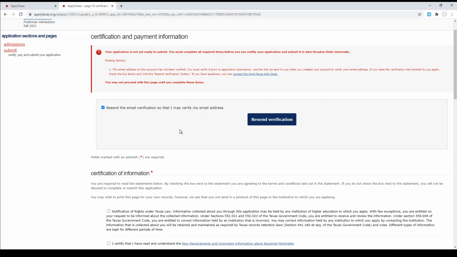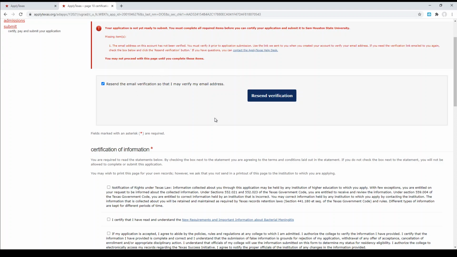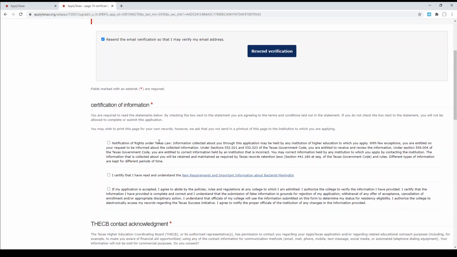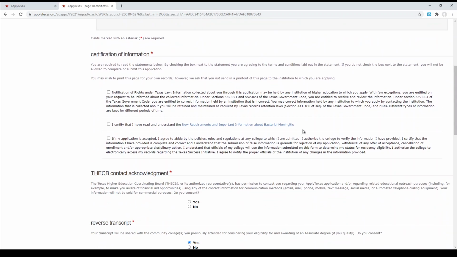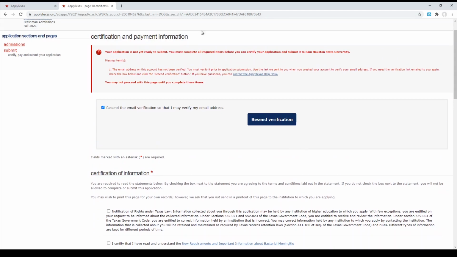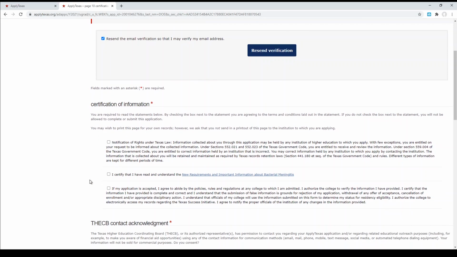Once that gets sent, you need to go check your email, the email that you used to create your Apply Texas account, so that you can verify the email. Once you have done that, it will not prompt you again, because you already verified your Apply Texas account. Once you do that, you may have to sign back in, or it might just let you continue from here.